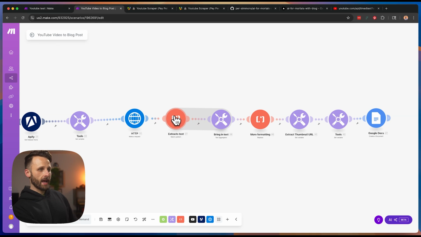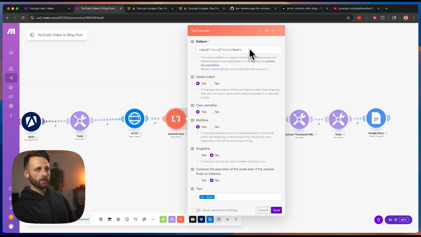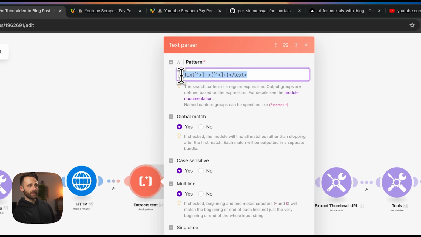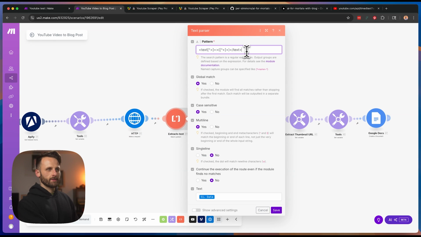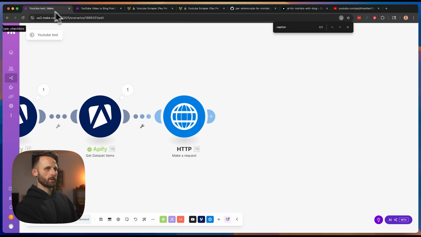The next node we're going to add is this match pattern. And I don't even know what this means, if we're being honest. I just asked ChatGPT, hey, how do I clean up this text in make.com? And it told me this. So I'll include this in the description, but for one, it's just this pattern and this crazy syntax that I have no idea what it even means.